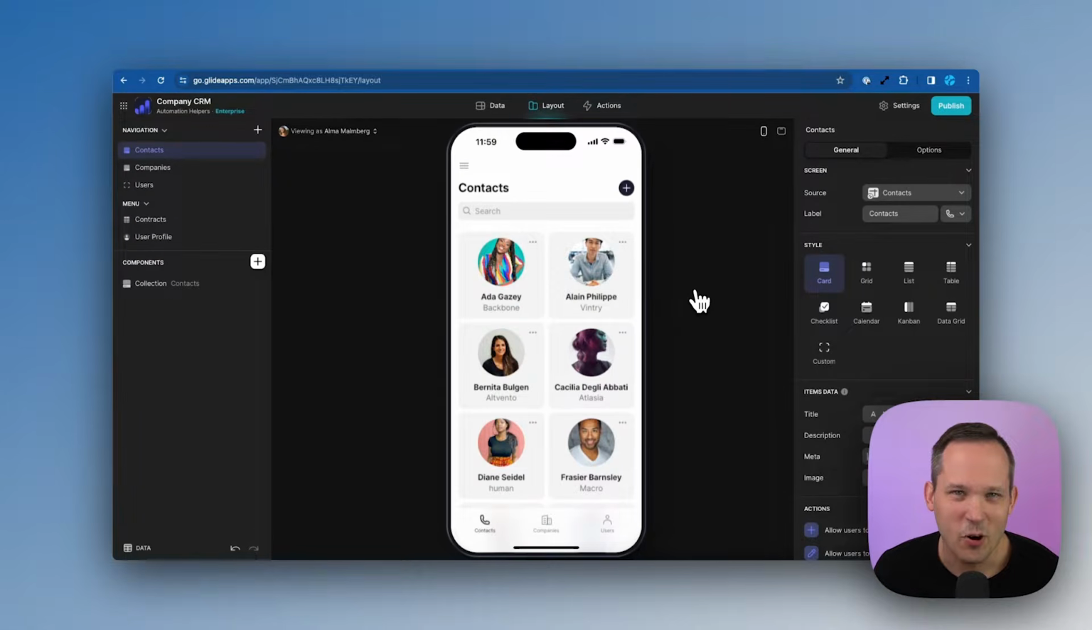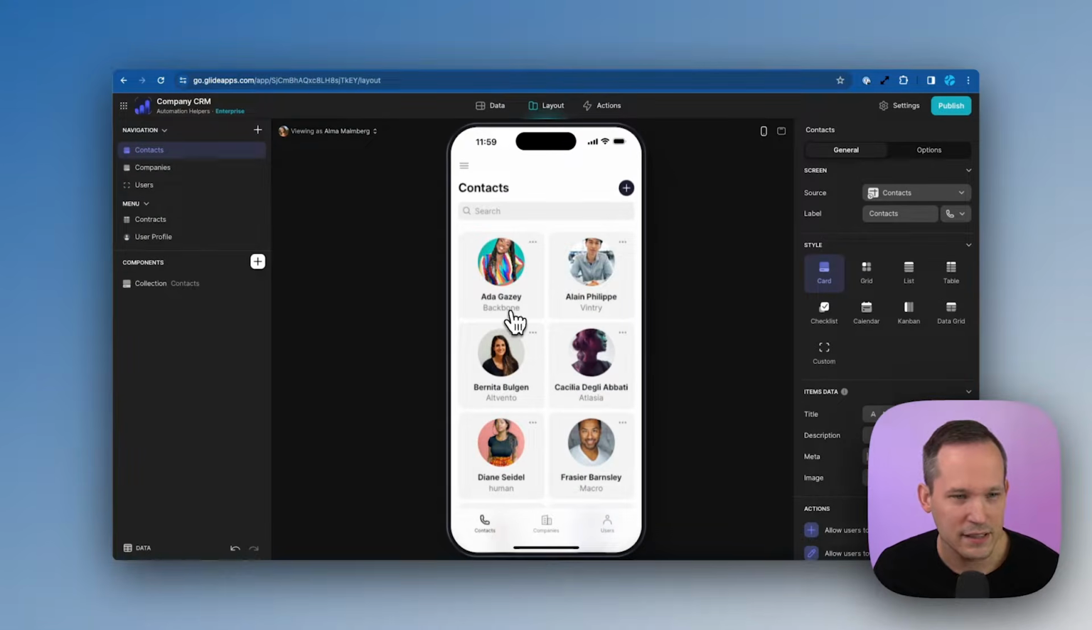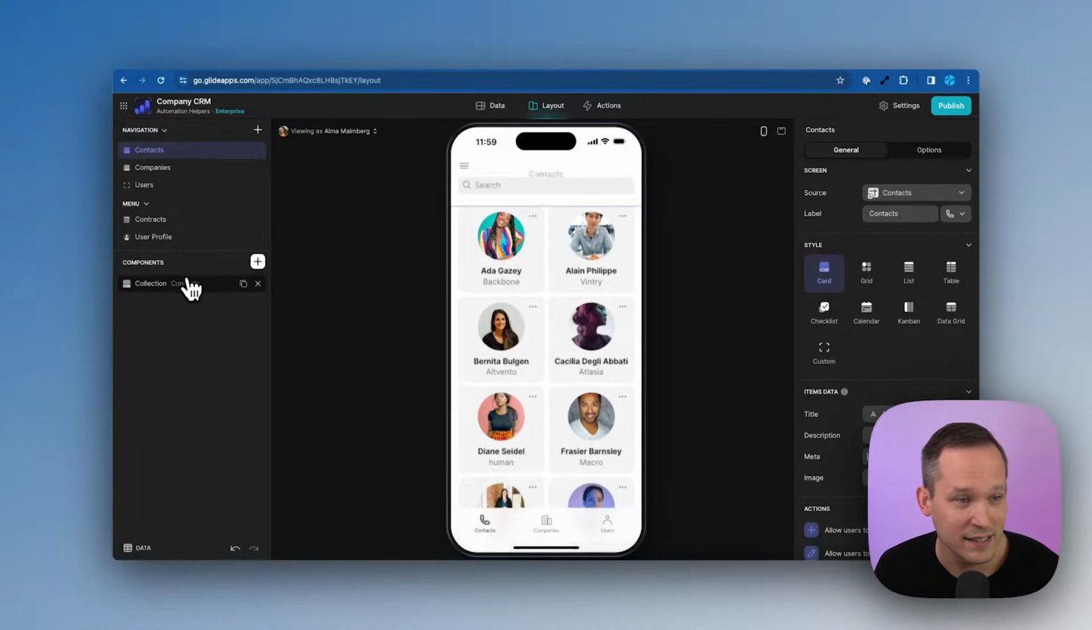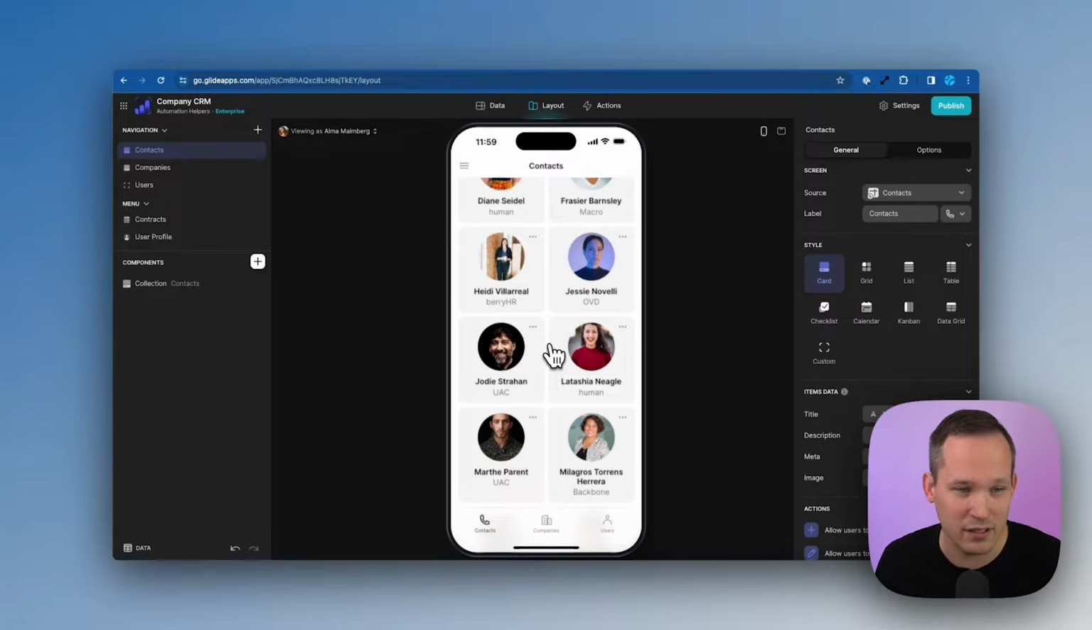Now, besides our core navigation, you can see we also have this area for components. These are going to be the different building blocks that we have to make our app display the way we want it to. In this case, when I'm looking at this collection of contacts, there's only one component, this collection itself. And there's some different settings. Do we want to display the search? Do we want to have certain buttons associated with it? But we're really just showing a list or a collection of these things.